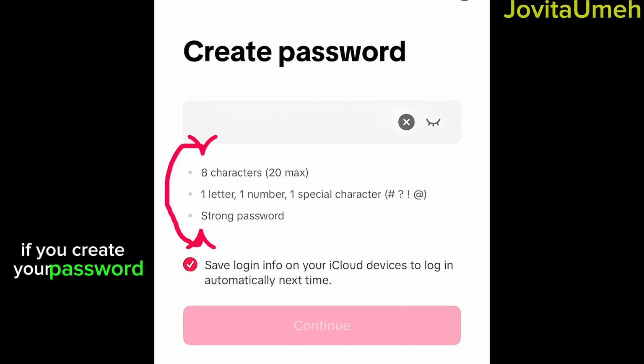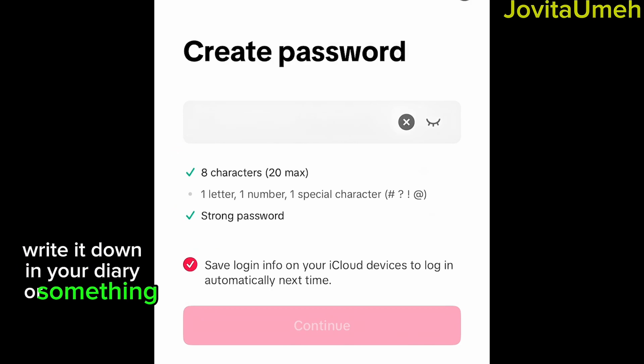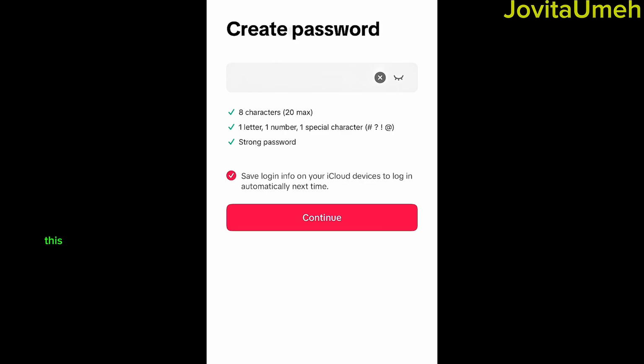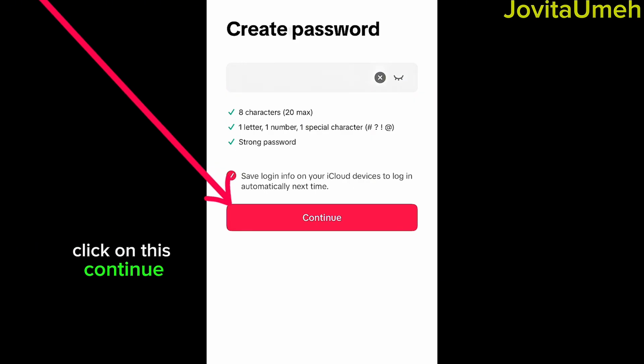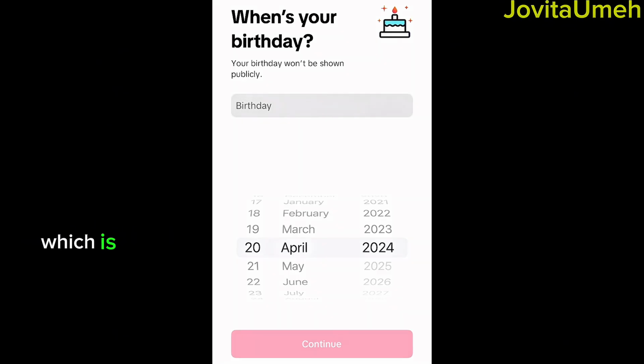If you create your password, write it down in your diary or something, if you know you easily forget things. This is mine and it's strong. After entering the password, click on this continue. It will take you to the next phase, which is your birthday.